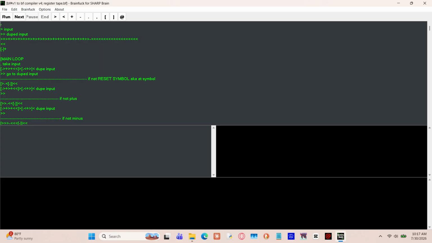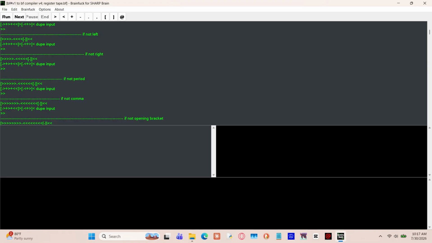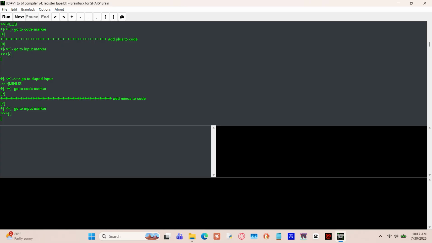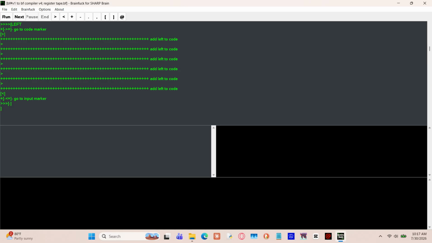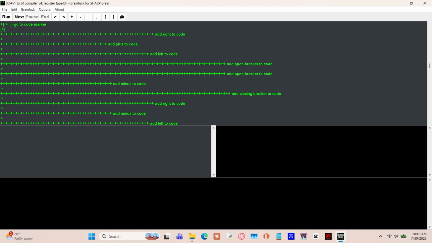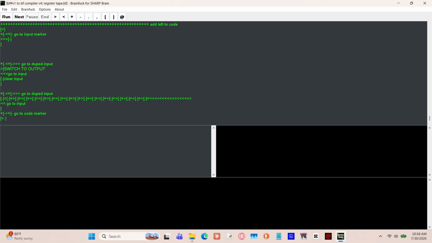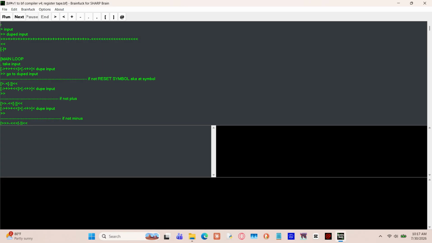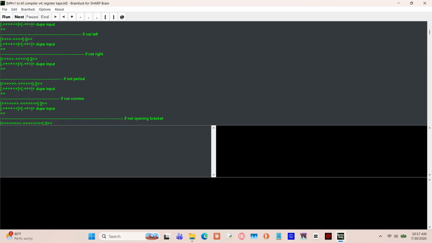So we push on. Then we use a system that subtracts from the duped output and checks if the result is equal to 0. And if it is, it just skips it. But if it isn't, it goes to the flag space correlating with that symbol and sets it to 0, which means it'll be skipped if we try to check for it. That is how we implement if statements.